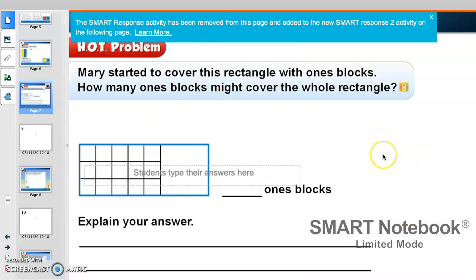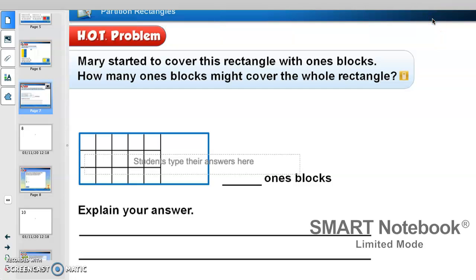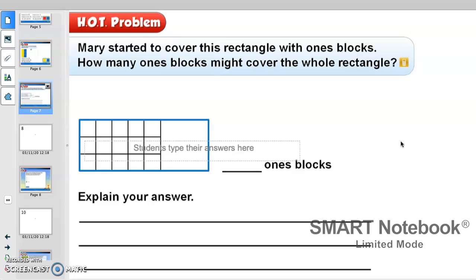All right, so this one was actually a similar one that was on the video, and it's going to be similar on your assessment too. So I'm going to quickly show you how to do this one. It says Mary started to cover this rectangle with ones blocks. How many ones blocks might cover the whole rectangle?